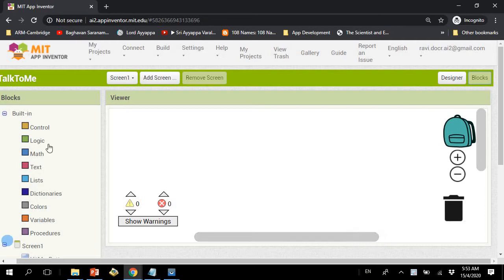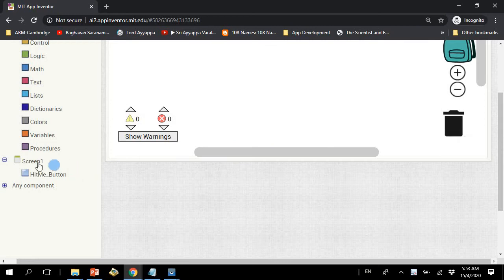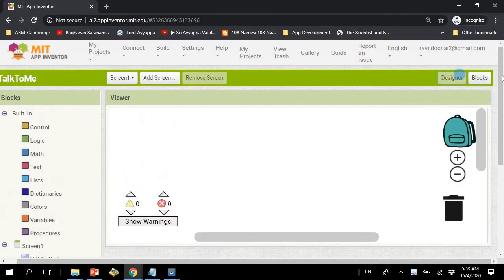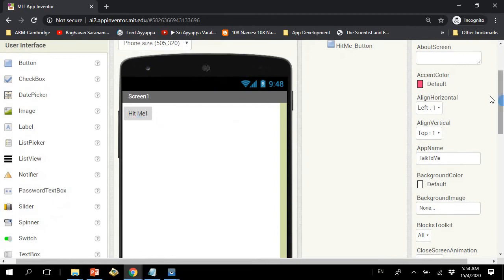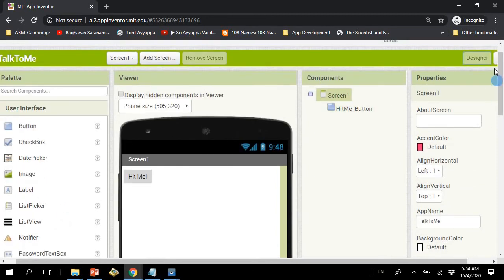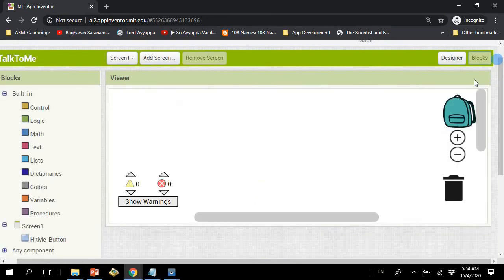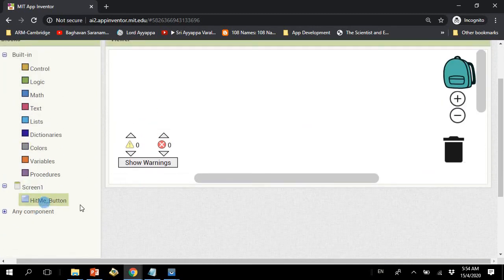On the left hand side, the basic blocks that you can use for all apps are already here. But once you scroll down, you will see that under Screen1, there is a new component here, HitMeButton. This HitMeButton was what we added in the Designer view. We added this button, and we also renamed it as HitMeButton. So once a component is added in the Designer view, that component is also visible in the Blocks view.